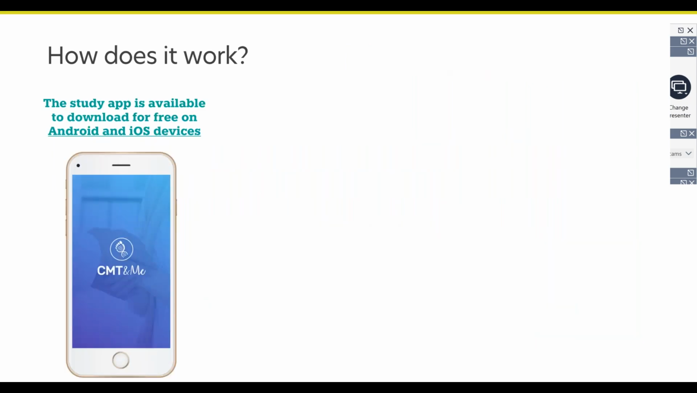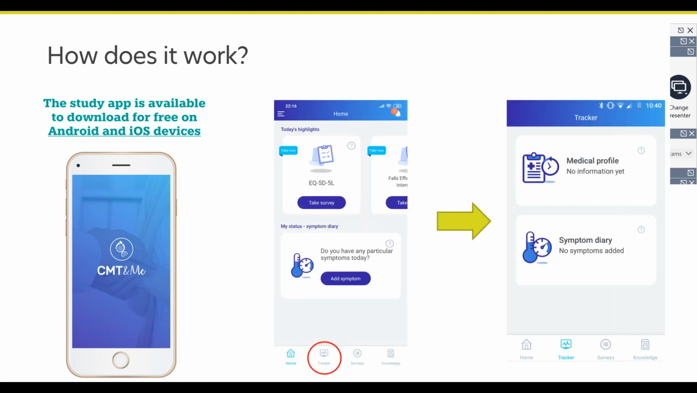Well, after that background and understanding the governance and the setup, how does it actually work? Well, the study app is available free to download. It's available on both Android and iOS devices, so you can get it from the Apple or the Play app stores. And once you've downloaded the app and once you've gone through the informed consent procedure, you get to various different sections. And here I'm showing you some screenshots. Here you see at the bottom there's various different sections of the app. There's a home screen, there's a tracker, surveys, and knowledge.